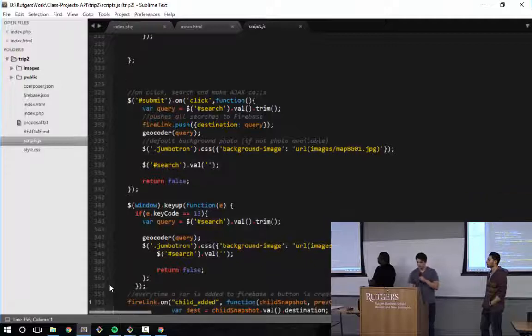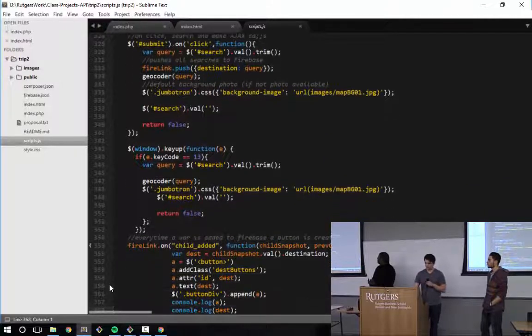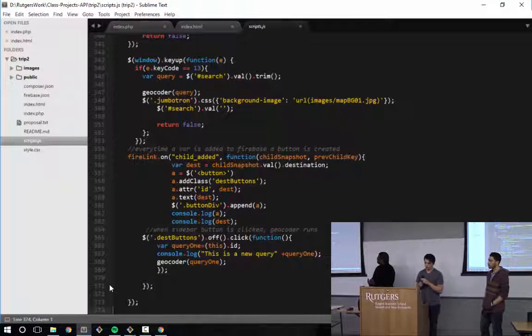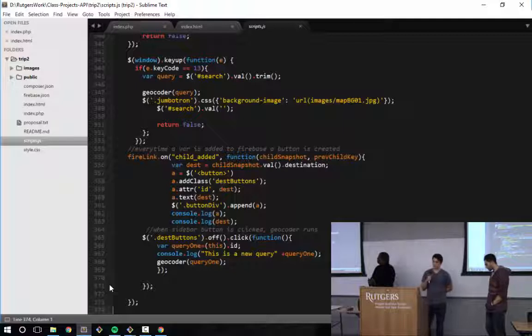So with the Firebase, it's pretty standard Firebase, just on child added. We dynamically created a button with a class ID, and then I use that ID in order to search when the button is clicked.